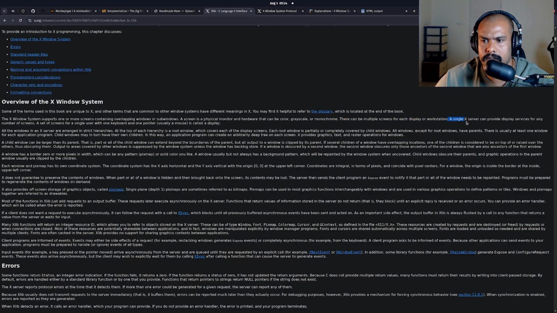Yep. A single X server can provide display services for any number of screens. Okay. A set of screens for a single... Why does it show that? Okay. Where did it go? Where was I? Totally lost. Yeah, a set of screens for a single user with one keyboard and one pointer is called a display.